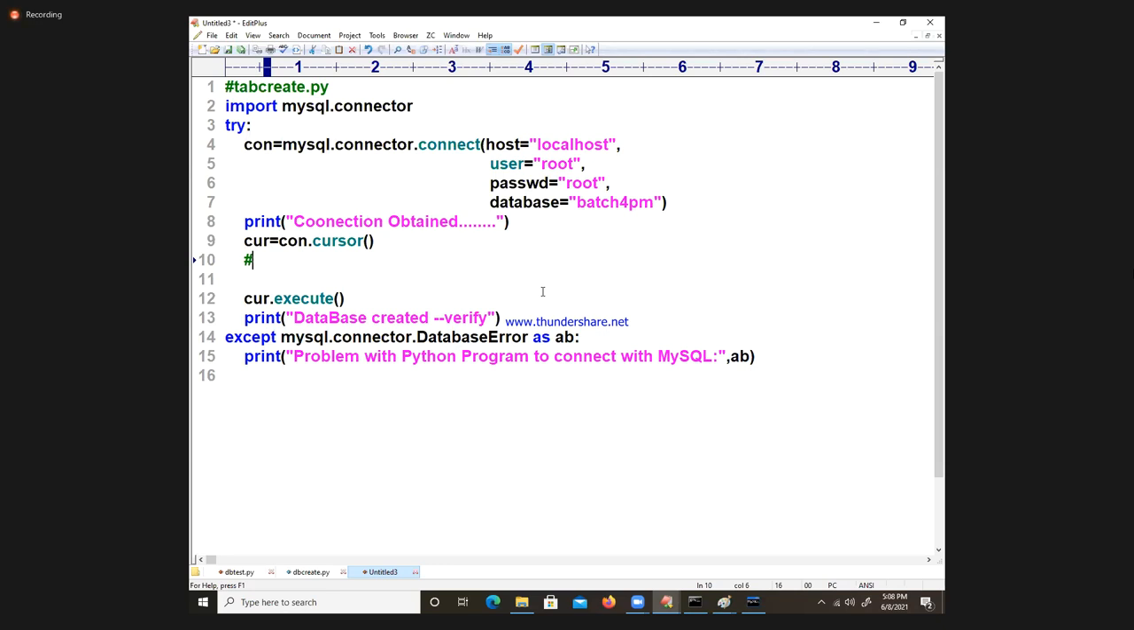So I will create a table. QRY is equal to, and during the table creation, see how easy it is. Create table, same as before. Table name, I will create student. In the student table, I will take STNO, student number, as int.